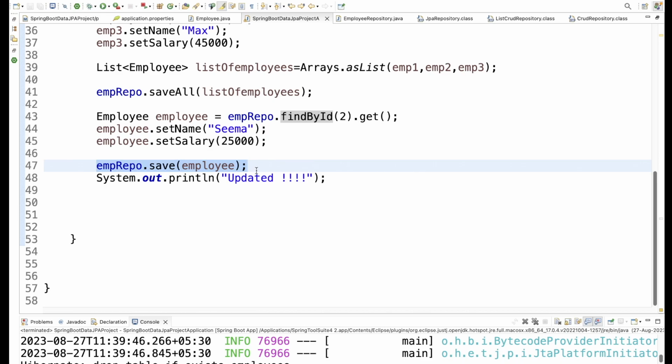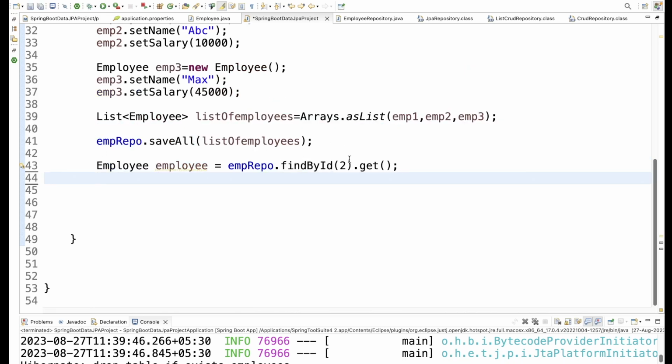Now only one operation is remaining, which is delete the employee. Okay, so now let's suppose what I want to do. Let me just remove this one. Here we got the employee whose ID is 2, right? Or maybe let's take the employee whose ID is 3. Okay, and now I want to delete the employee.